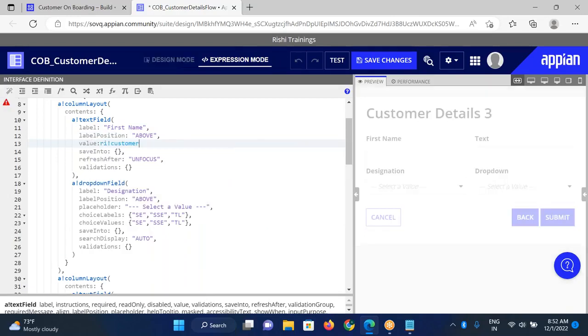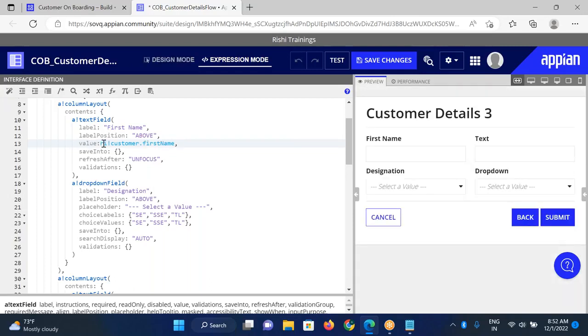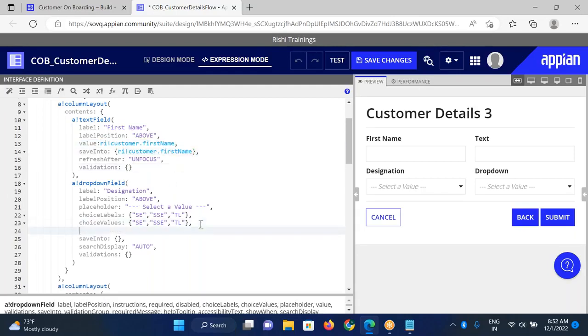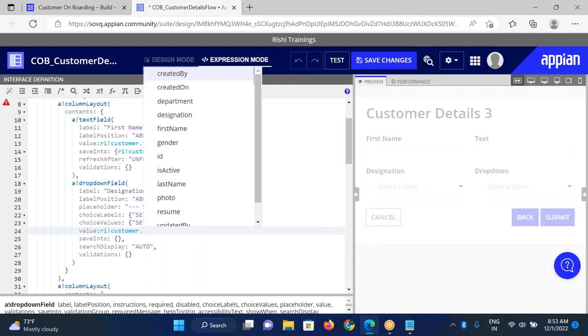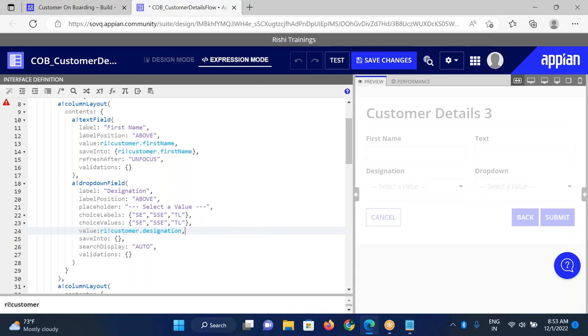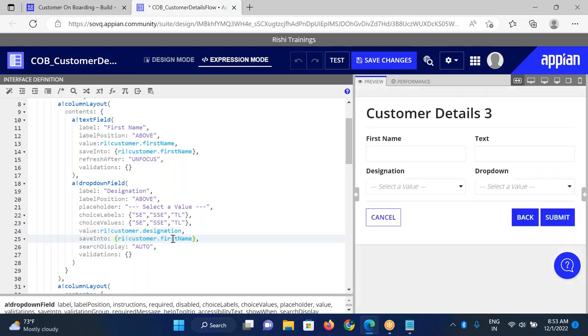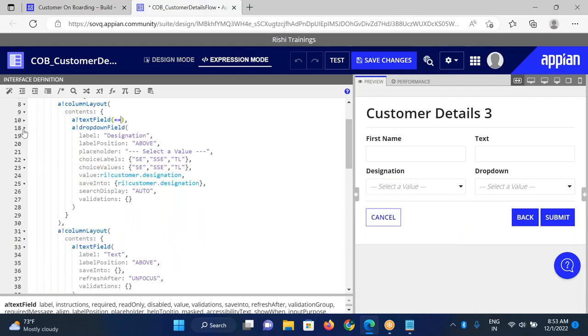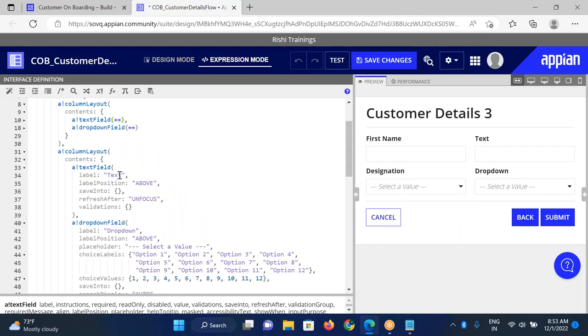RI bank customer dot first name. Copy it and use it the same. And here designation, you can copy correctly. It will give you suggestions. The first column you have implemented correctly. So you can take multiple text fields, multiple drop downs. Just here I'm showing you a few.